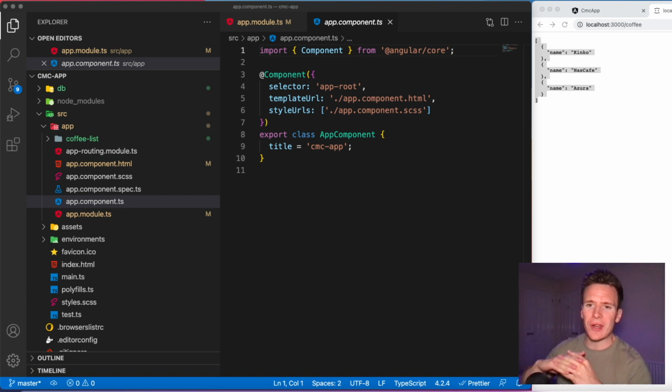Okay, so we're going to try and kill two birds with one stone today. We're going to generate an Angular service and look at how to use that in our components. And also we're going to look at using the HTTP client module to query an API. That API is my little coffee API that I've got going on here. It just gives us some JSON with 3 brands of coffee that I've made up.